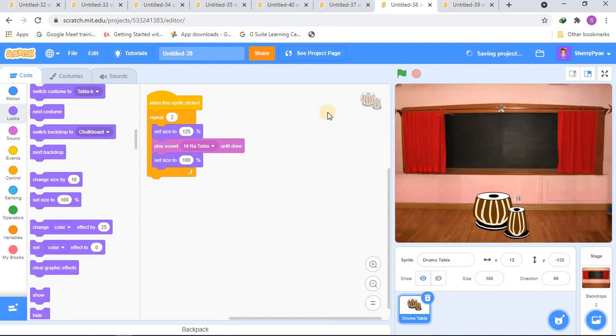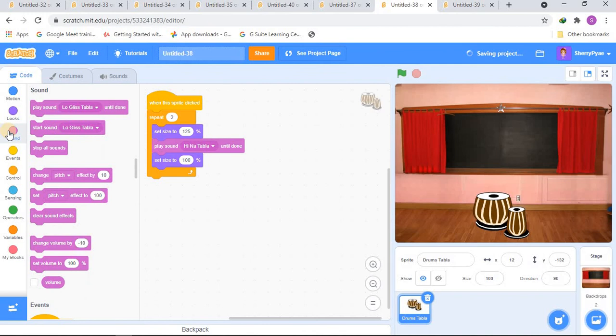Oh, so big, giant. In here, you can also learn how to play the sound until done. Play sound means you play the sound while the project continues, but with play sound until done, the project waits until the sound finishes before moving on.